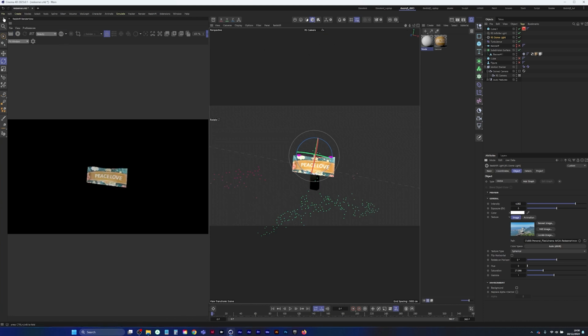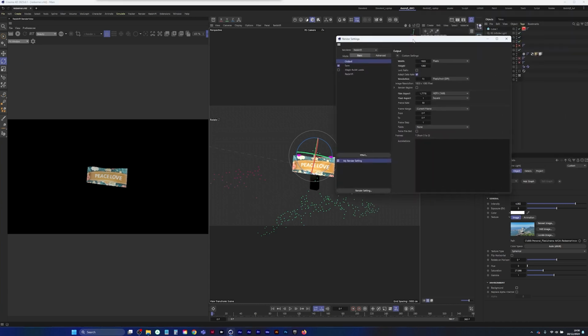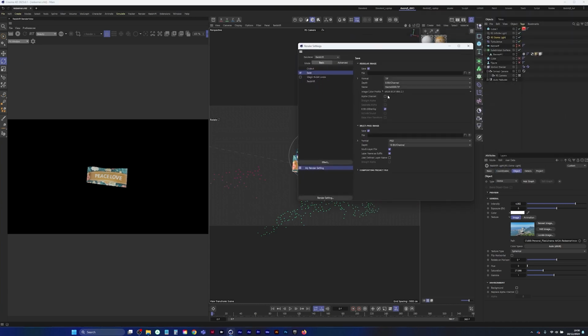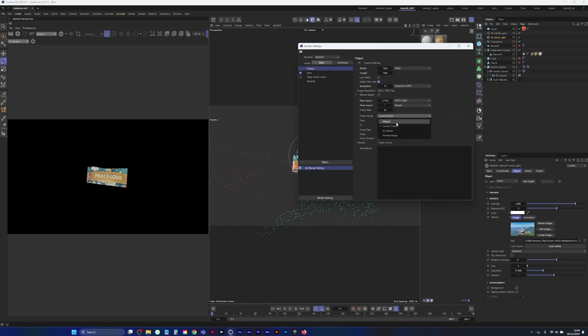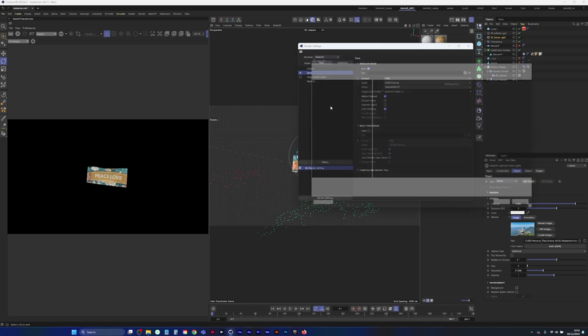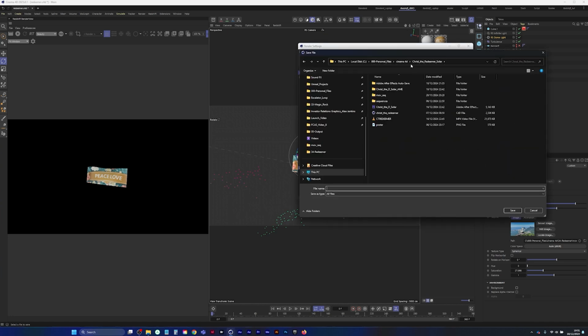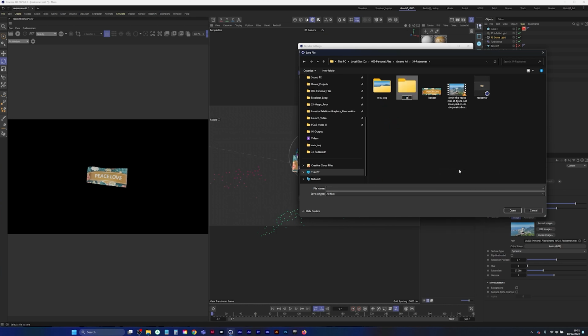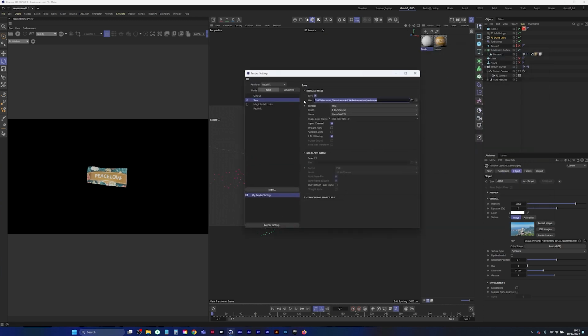We do need to make sure that in our render settings, in save, we are turning on alpha channel. I'm going to save this out as a PNG sequence, and let's output all frames. Let's select a location for this. Let's grab a folder, call it sequences and Redeemer. Cool. Okay, and that is it.